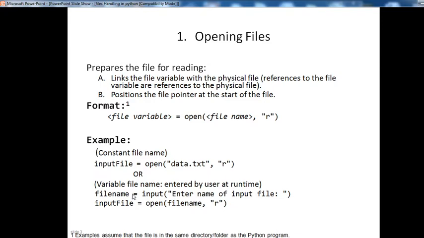Whatever variable name you define, put it here: file name comma R. What is the difference between these two cases? In the first case you define a constant file name, data.txt, and in the second you enter the file name through a variable, which means you can take the file name from the user at runtime.